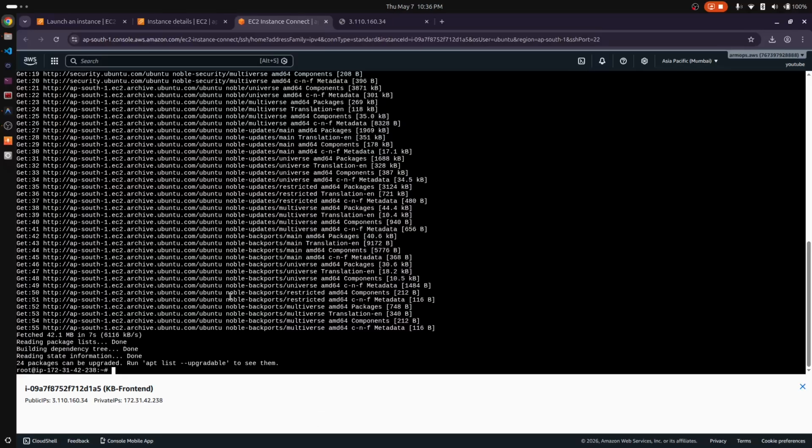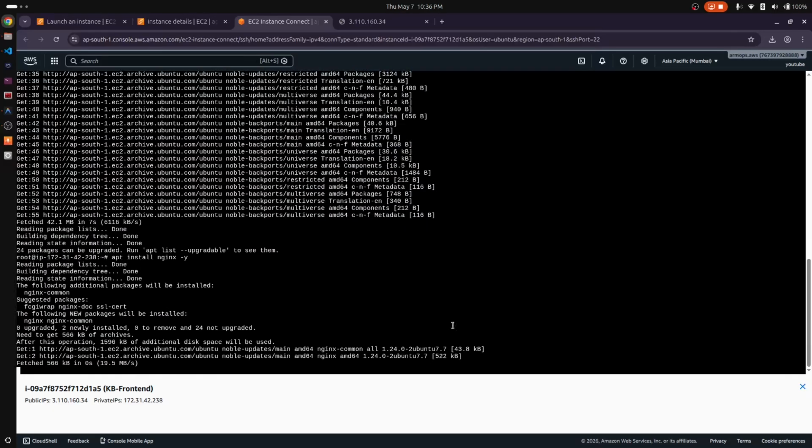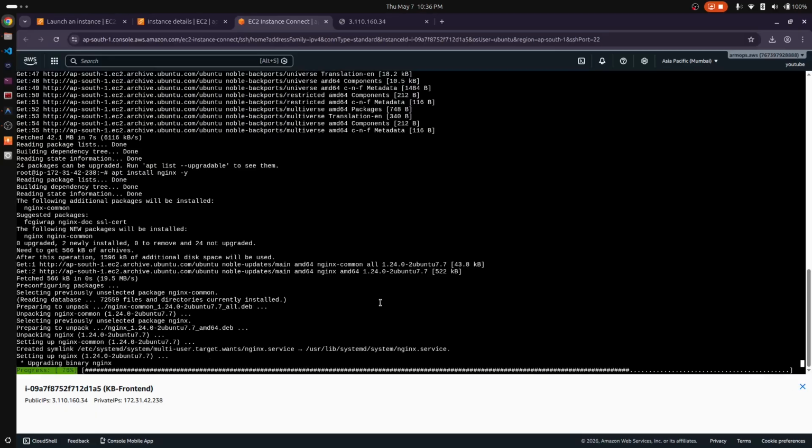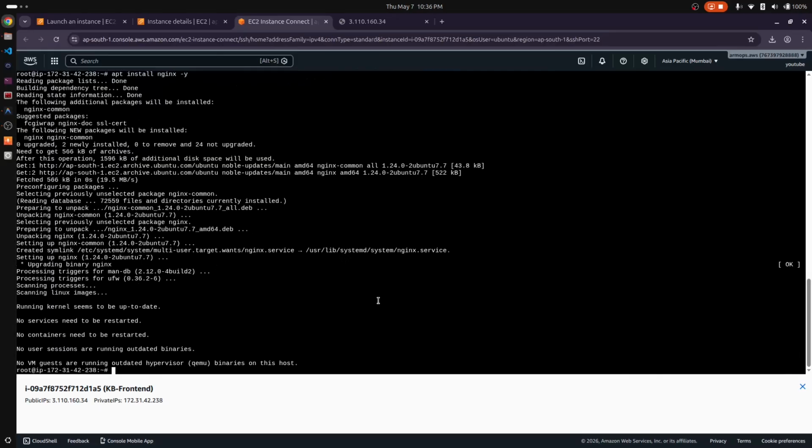Everything looks good. Now check the state. First install the Nginx server. So apt install nginx -y to keep it yes. So Nginx is installed. Everything looks good. Let's check the status. systemctl status nginx.